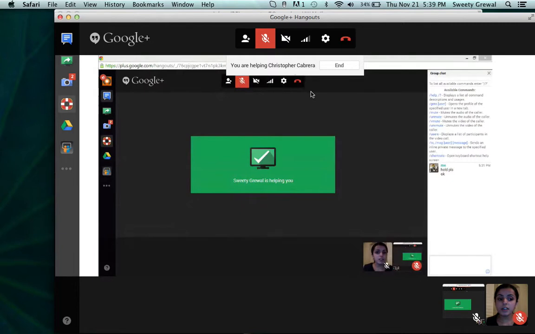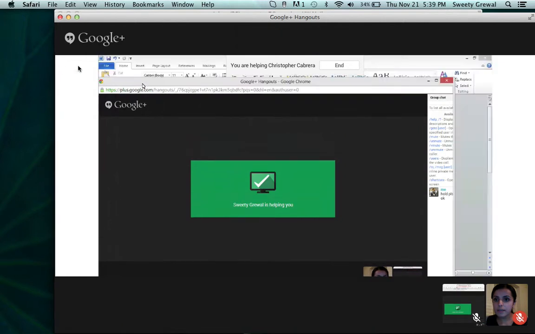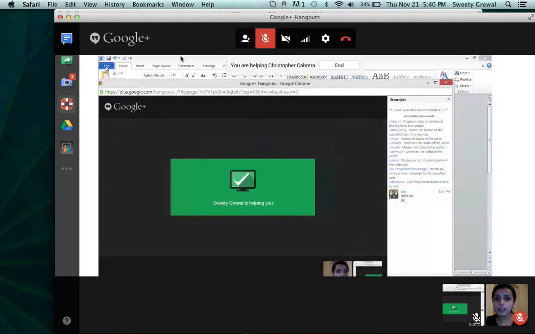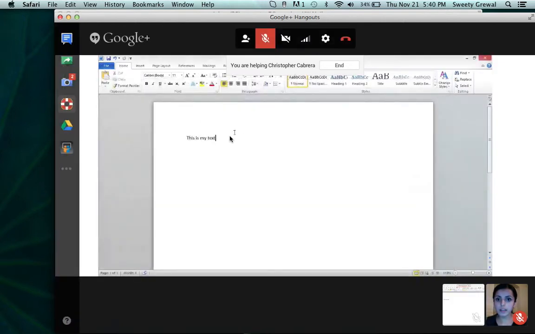So whatever you're seeing on the screen is what Chris has on his screen. I can manipulate this however I want, but you'll notice that there's a bit of a lag. So when I move my cursor, his cursor doesn't move as fast. I can open up a Word document, and if I type in this Word document, my text will show up on his screen, which is pretty neat.